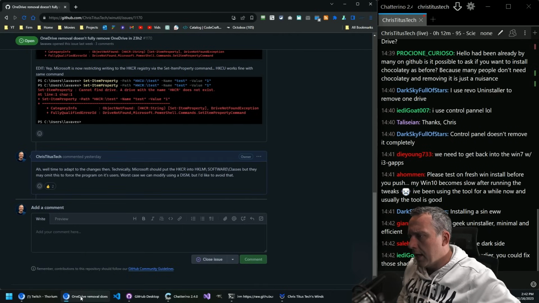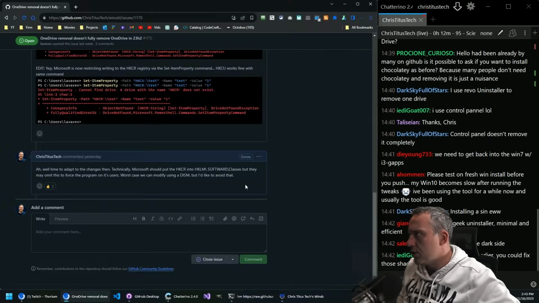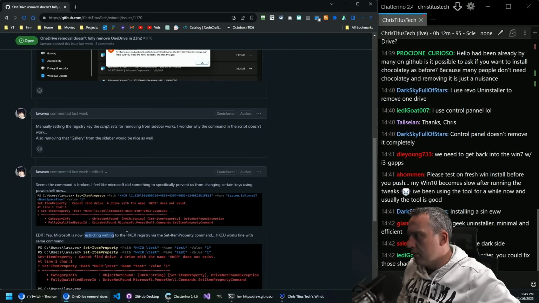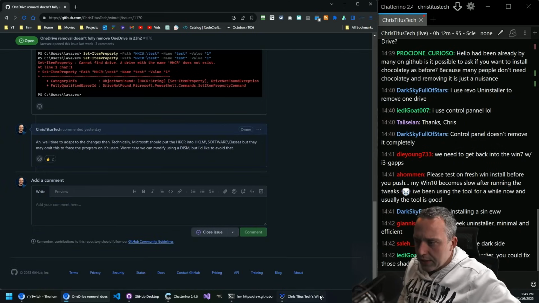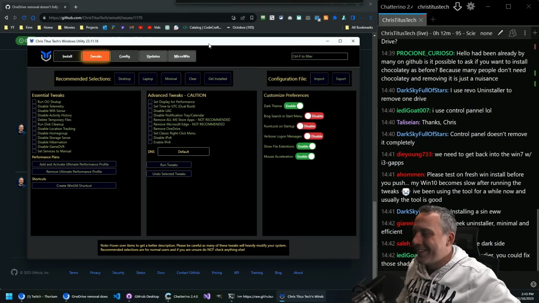Let's look at the OneDrive uninstaller. Let's see, what was that issue at the very top? Seems this command is broken. Going to HKCR. Yeah, Microsoft's now restricting writing to the HKCR using Set-ItemProperty. Let's see how valuable this is. Maybe this is an erroneous report. I always like to test. Trust but verify, right?